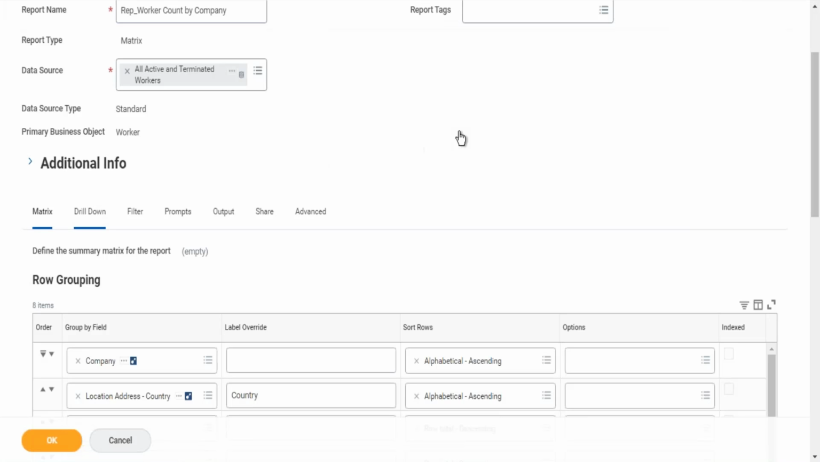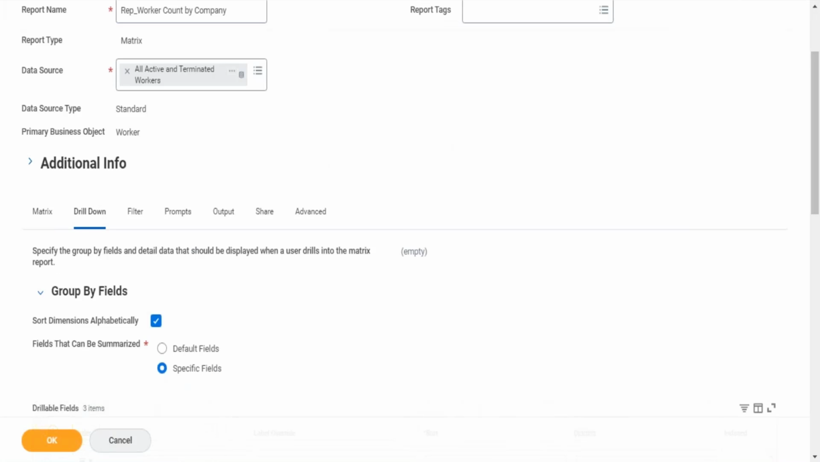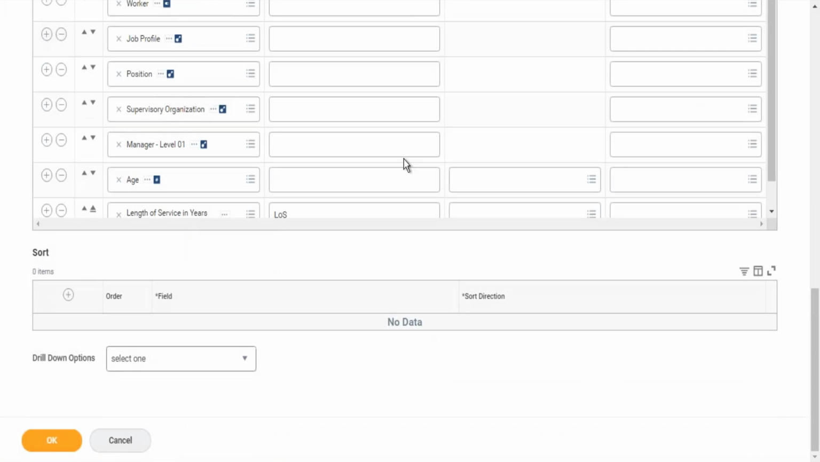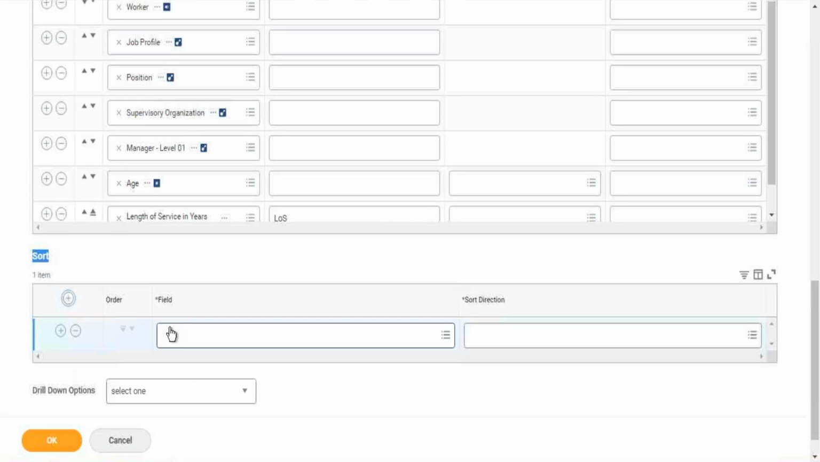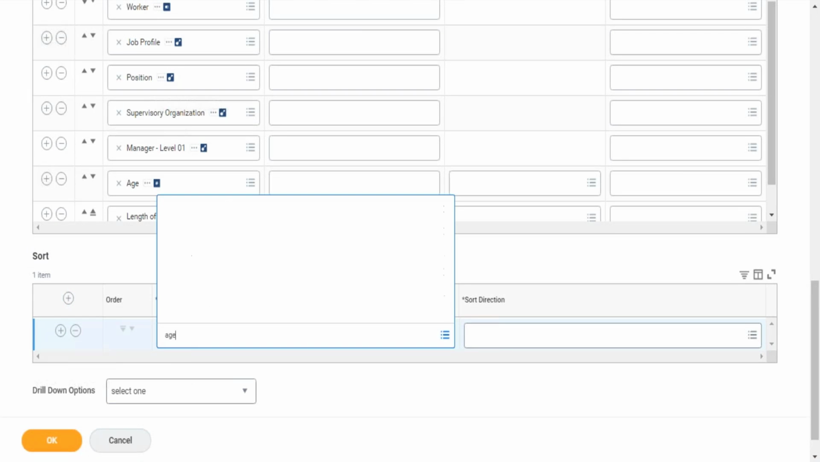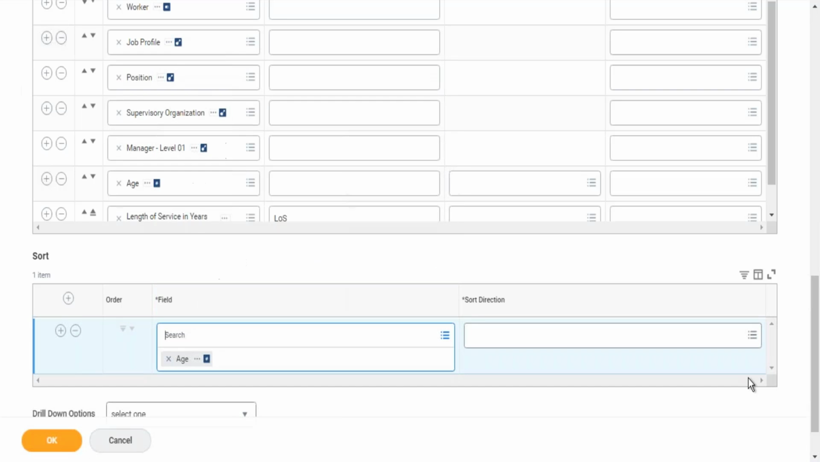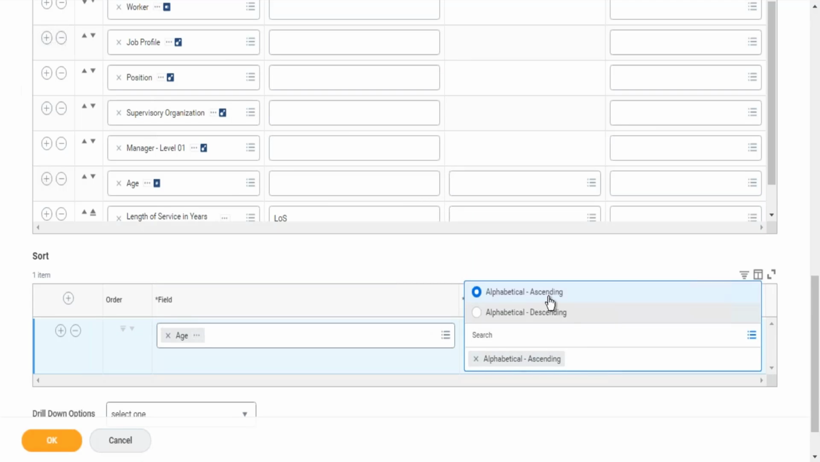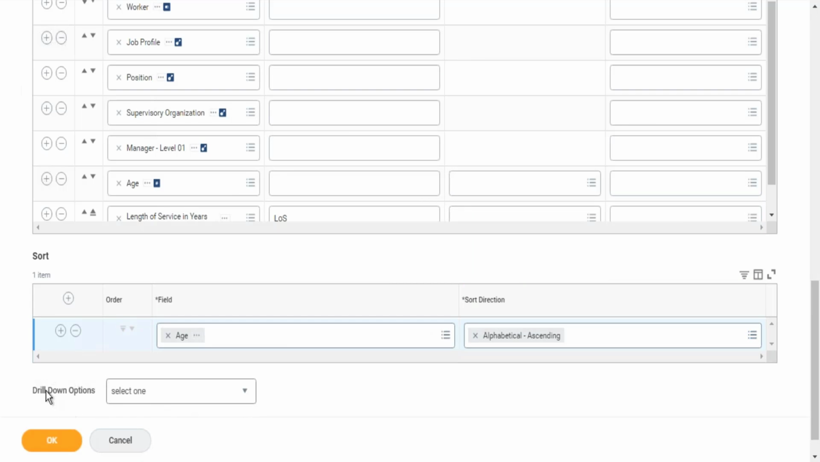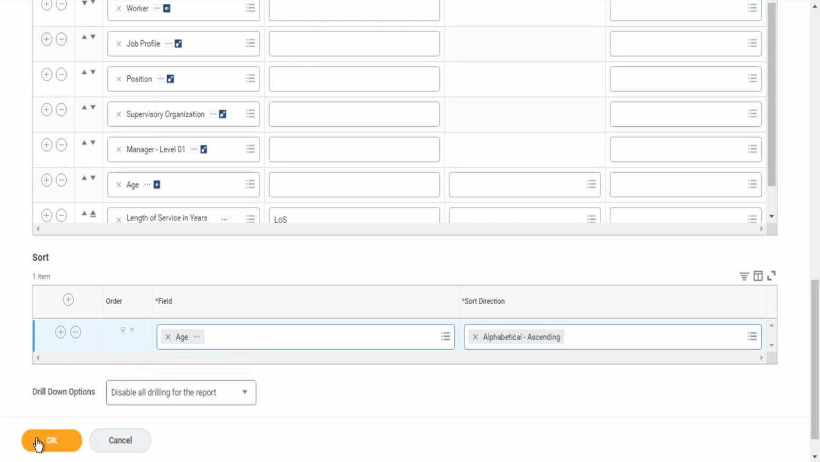If I go back to drill down, here I have a couple of options at the bottom. The first one is sort. If I want to sort data, let's say I want to sort these employees based on their age, and I want to sort them in ascending order. The next one is drill down options. Here I have two options. One is disable all drilling for the report. So let's click on OK.